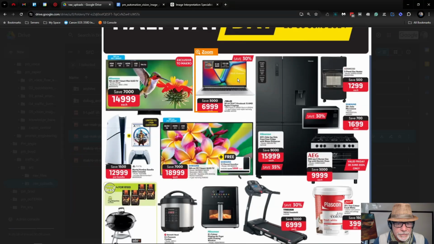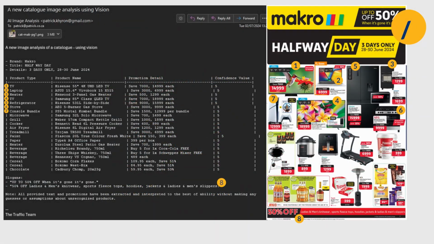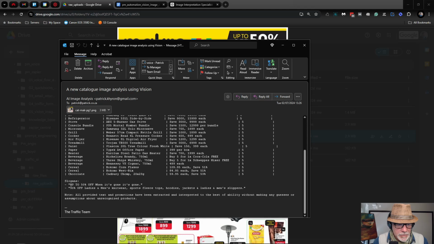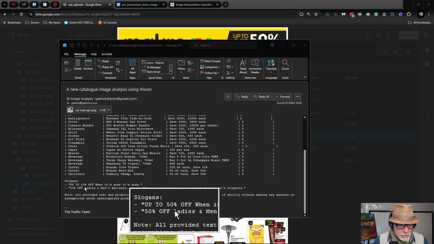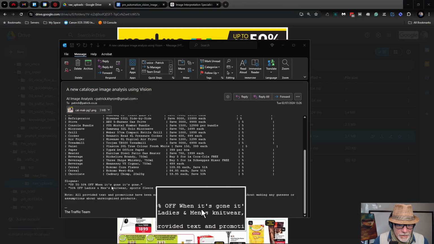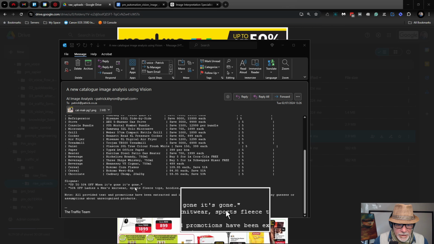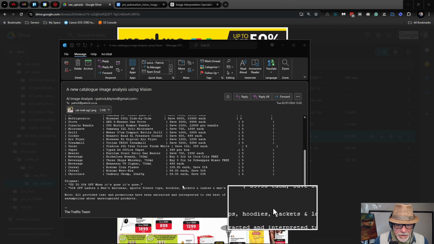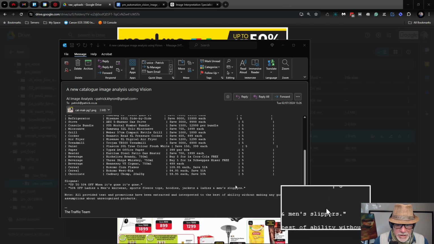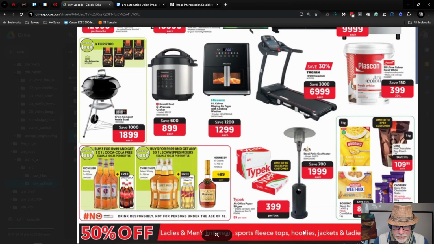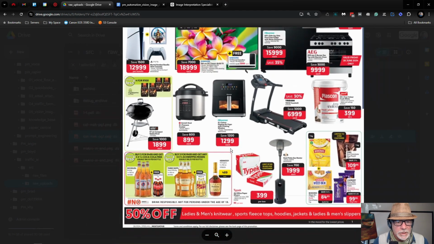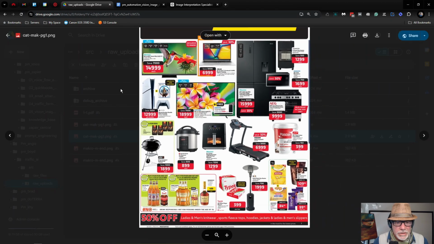Laptop, Asus, yes. VivoBook, yeah. It's done a pretty good job. And it's even picking up the 50% off ladies and men's knitwear. Sports fleece tops, hoodies, jackets, ladies and men's slippers. It's done a pretty good job of that as well. All right, so that's actually not bad.